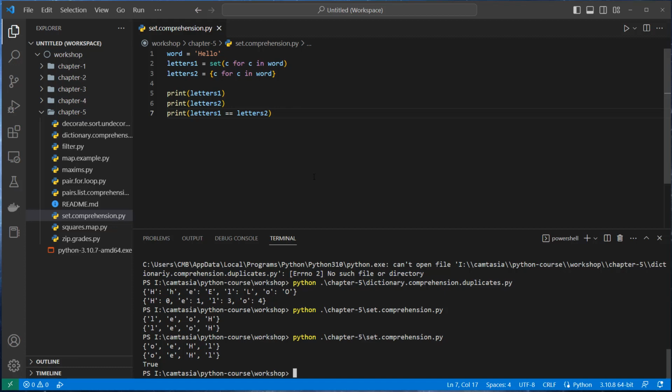The syntax used to create letters2 is very similar to the one we can use to create a dictionary comprehension. You can spot the difference only by the fact that the dictionary requires key and values separated by colons, while sets don't.